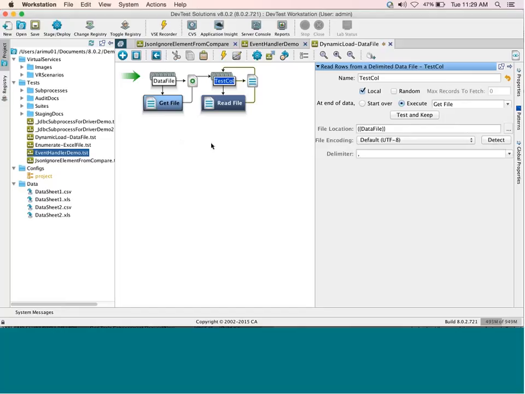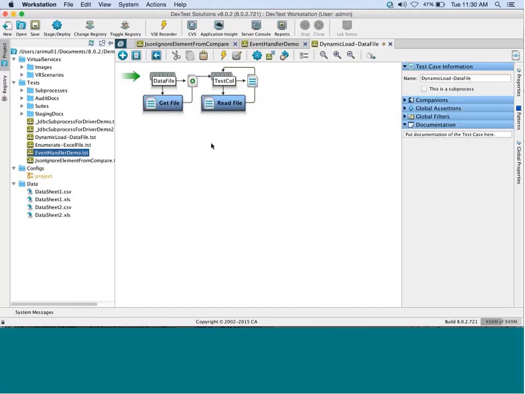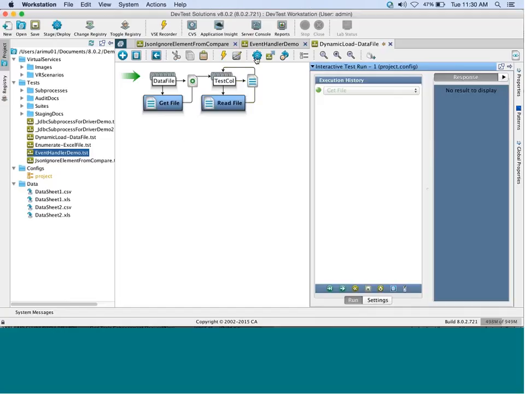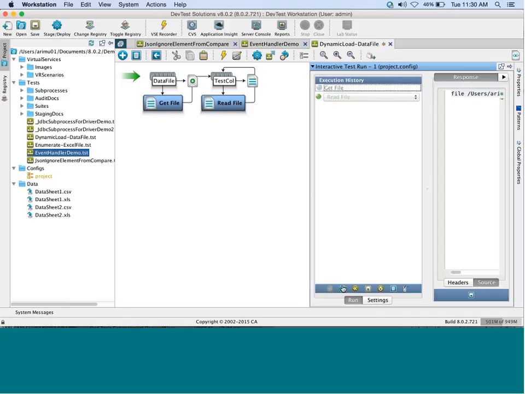Before this release, we didn't have this capability. The name of the file was defined at the time of design of the test. So this gives you a lot more flexibility in terms of dynamically feeding in files to the test cases. Now let's execute it so that we can see how it is running.